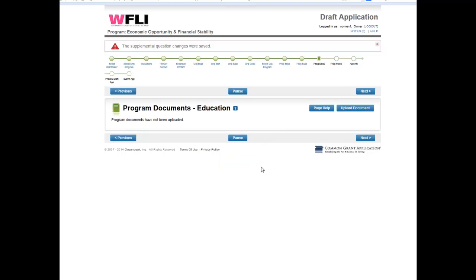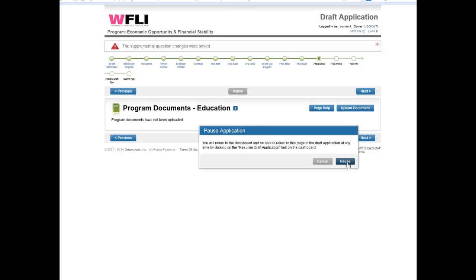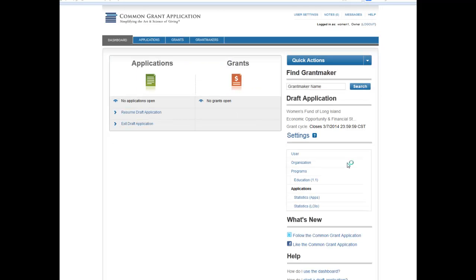You do not have to finish this application in one sitting. Every page has a pause button. If you'd like to pause out of the application, it'll take you back to the dashboard. You can click Log Out in the upper right-hand corner. When you log back in, you have a Resume Draft Application and an Exit Draft Application link. If you happen to click Exit Draft Application, you don't lose any work that you've entered.